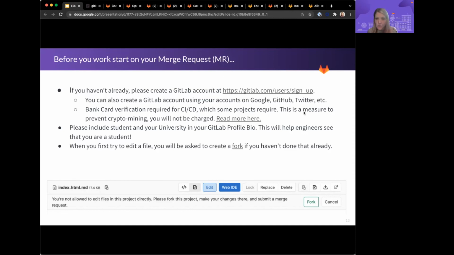And then if you are working on a project that requires you to run CI/CD and you're on our free tier, you may be asked to enter a credit card to verify your identity. And we don't charge your credit card. It's just a way for us to prevent crypto mining. And there's a blog post here that explains everything about it. And so if you have any concerns or questions, definitely please take a look at that.